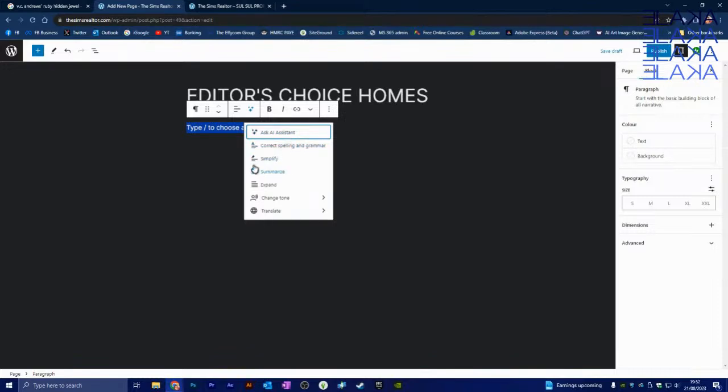But if you do not have that kind of feature, this comes in handy, because you can correct your spelling and grammar. You can simplify what you have written. You can ask it to summarize, expand, change the tone. I don't know if many people know about the changing of the tone.